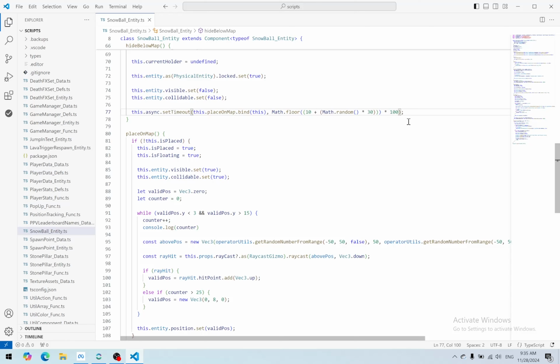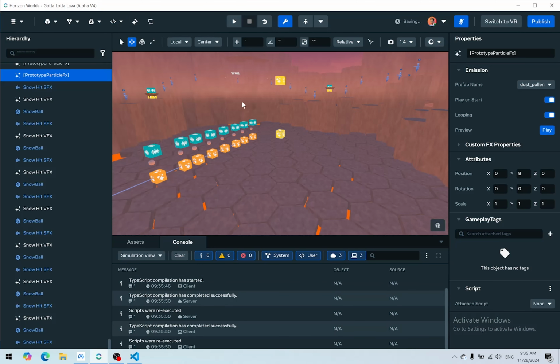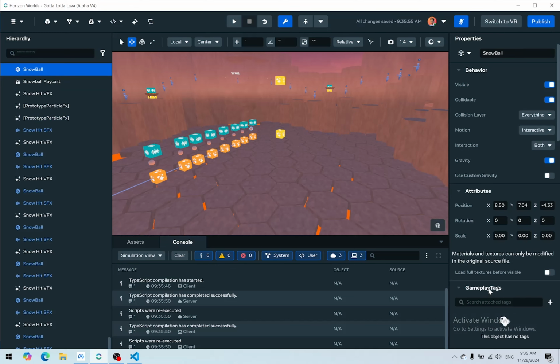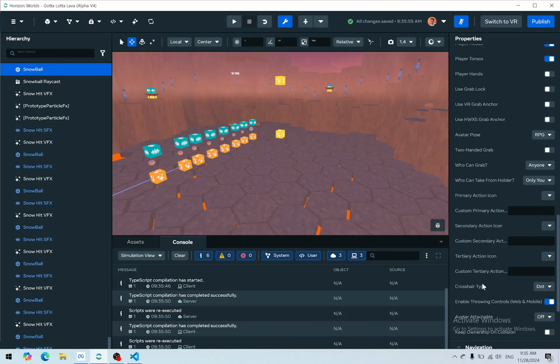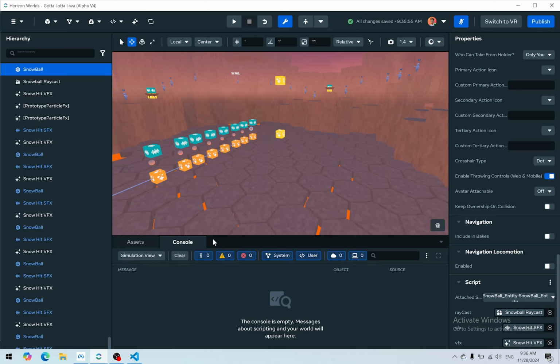Control save. And so we need red dots on all these changes, so I know to delete and change them back. And then let's go back into Horizon, wait for that to compile. I also want to make sure the script is attached to these. Wait. Okay, there it is. And the script is attached. Clear. Going to hit play. Okay.